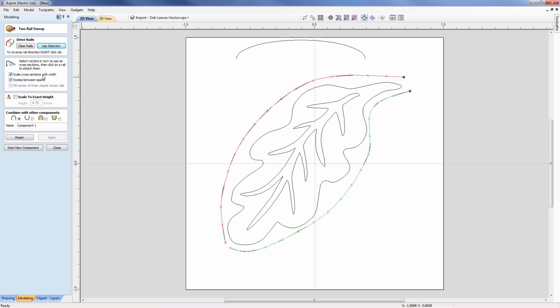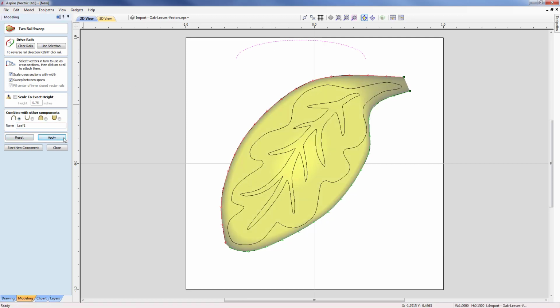We're going to scale cross sections with width to make sure that we get a slightly more bulbous section in the wider areas and lower in the narrower areas. We're not scaling to height, and we're going to be adding this, and in this case this is going to be called leaf 1, and we're just going to now select the cross section and apply. And we've got our underlying shape.